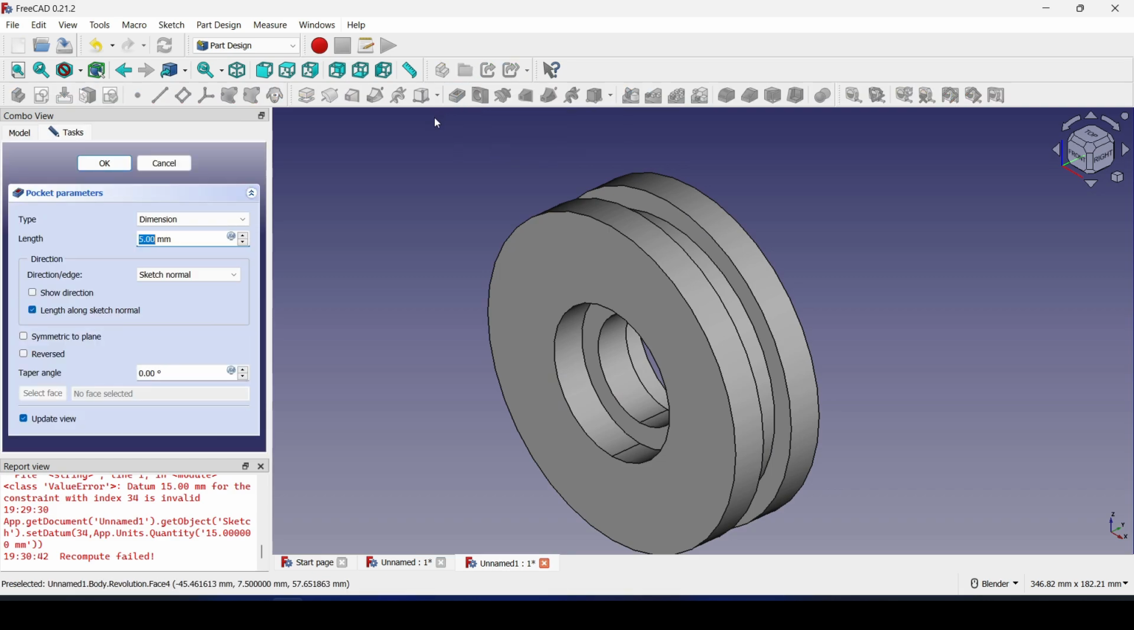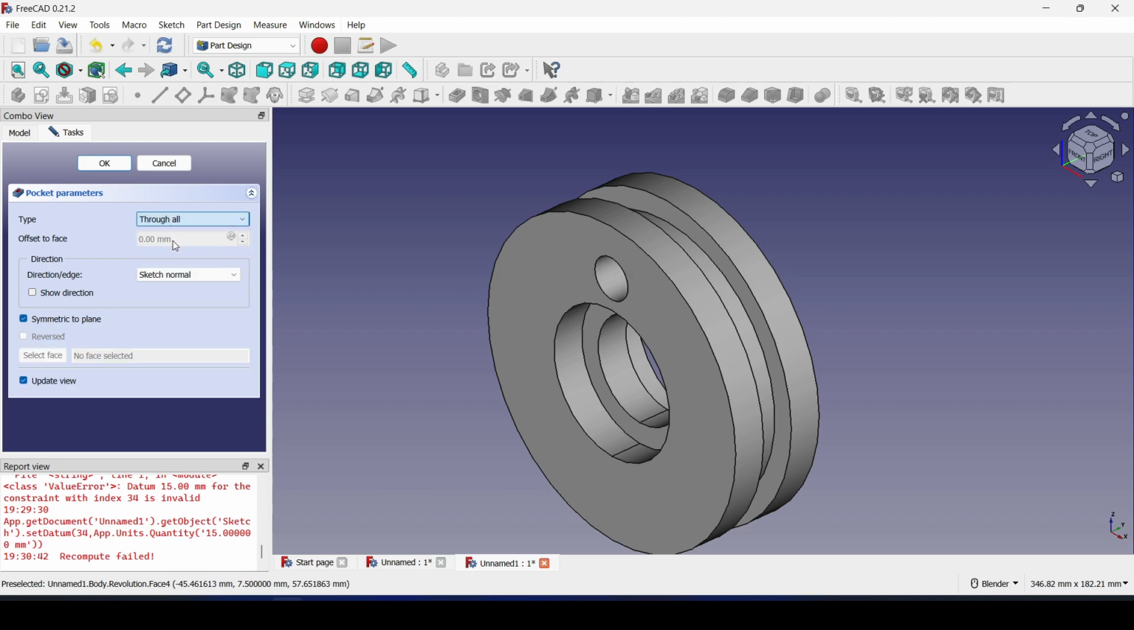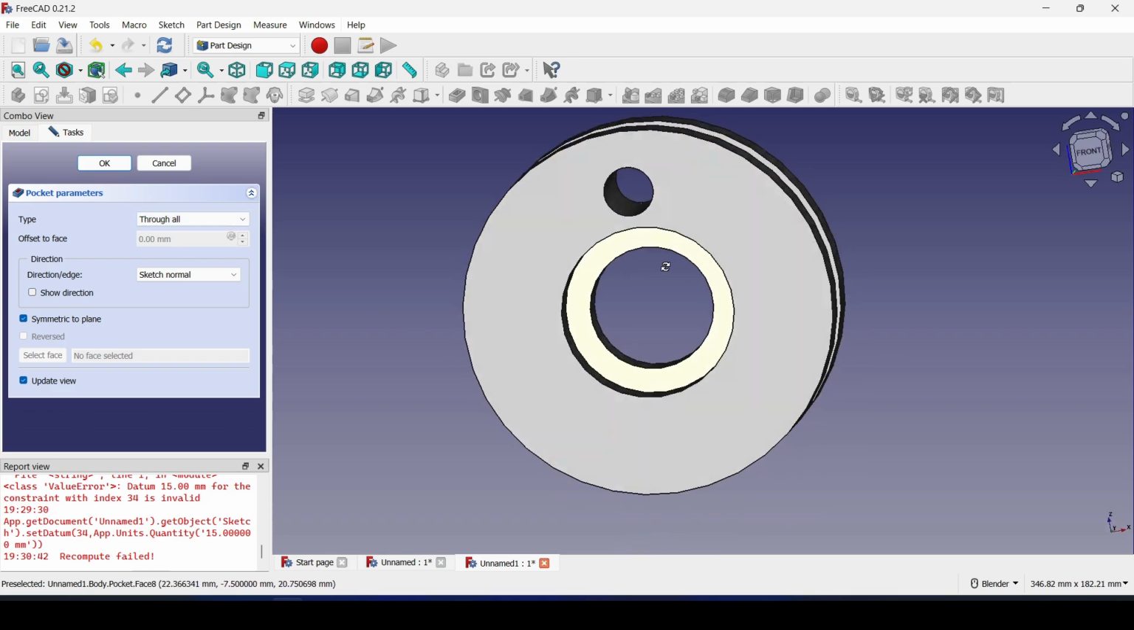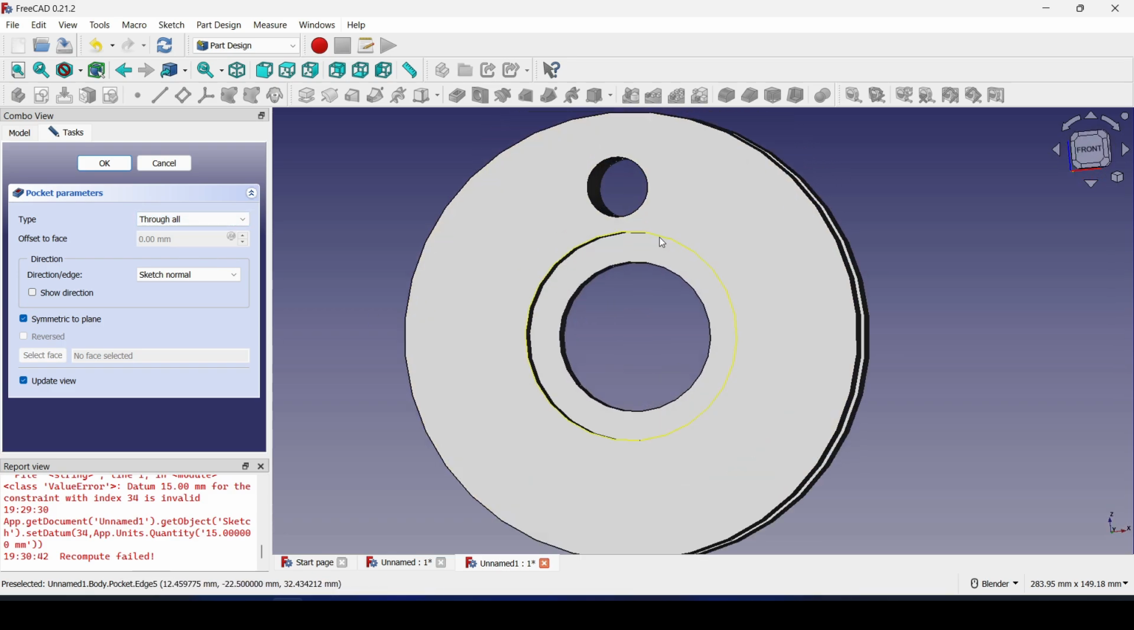And now the sketch we just created is currently inside of this object, but I'll use the pocket tool. And I will check this symmetric to plane box. And I'll change the type from dimension to through all. So now it's fully pocketed through here.